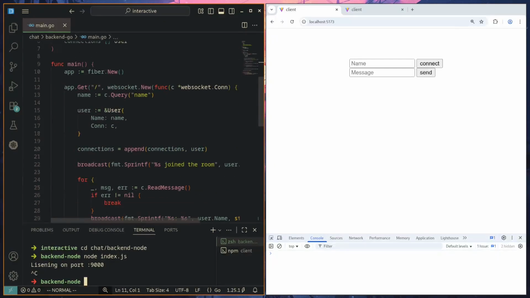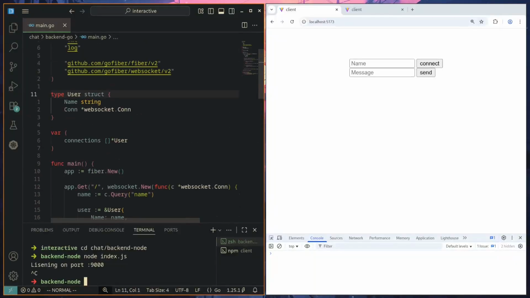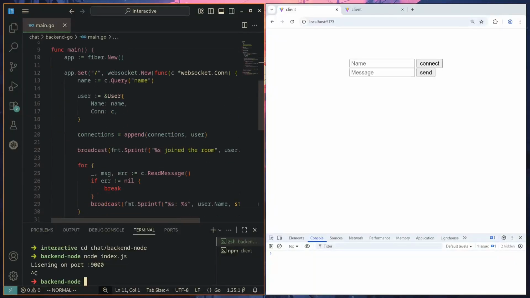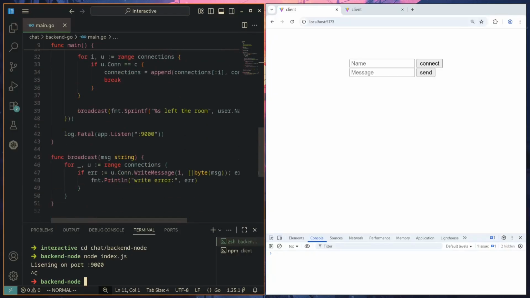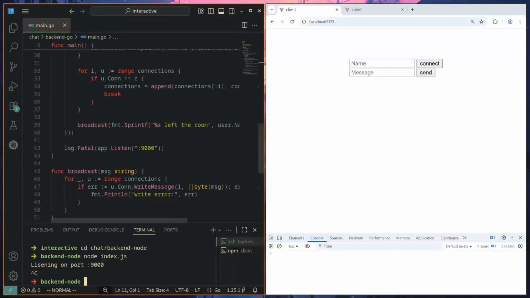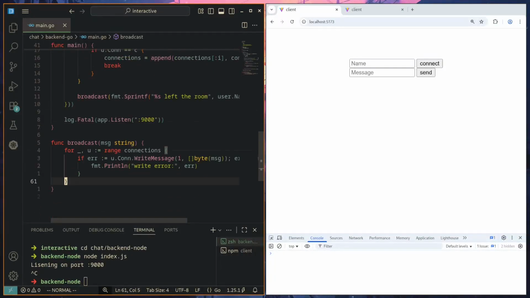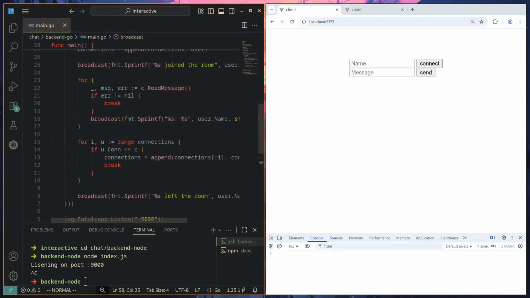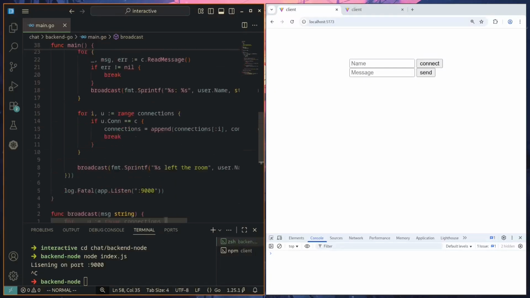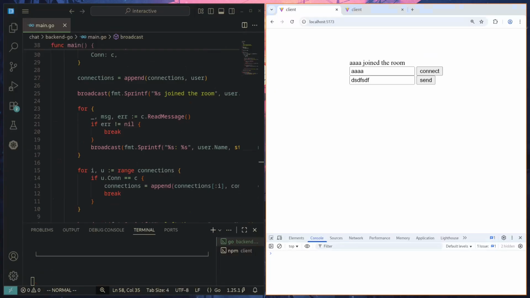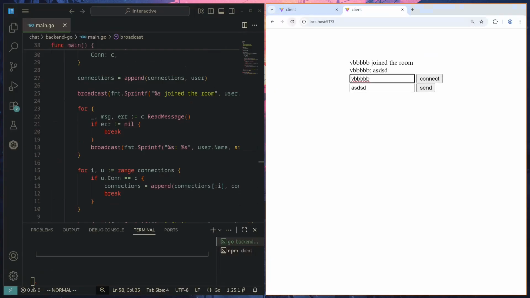And it just takes in the query parameter, creates one of these user objects, adds them to an array. It works pretty much exactly the same way. When we broadcast the message, we simply loop over all of the connections and send the message to the connection. We can see that we can connect here. It works exactly the same way as the Node.js variant.